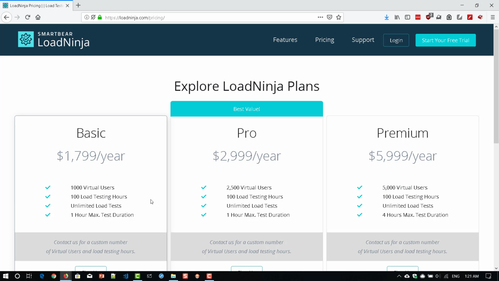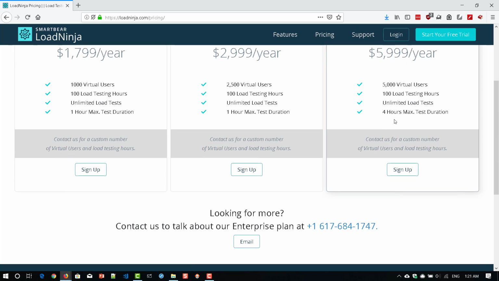So you have to contact support to increase the load testing hours, and also you will only be able to execute for a 1 hour duration for each test in the basic and pro plans. In the premium plan, you can execute up to 4 hours. Again, you have to contact customer care to increase the numbers. So if you want to do endurance testing for 8 hours, there is no plan here. You need to contact SmartBear.